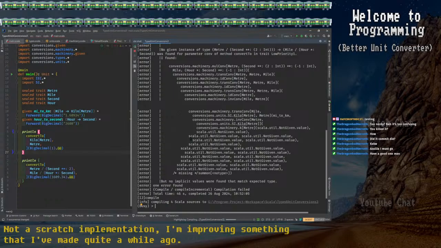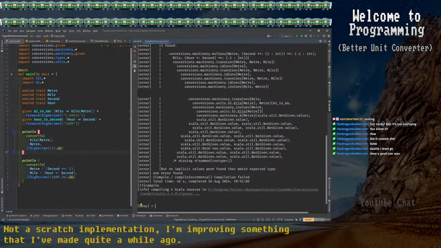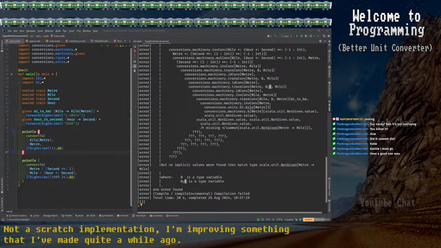Come on, you can do it, compiler. Come on, compiler, you can do it. Well, it died earlier.